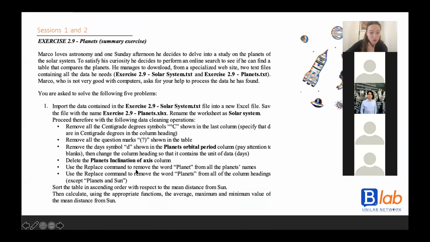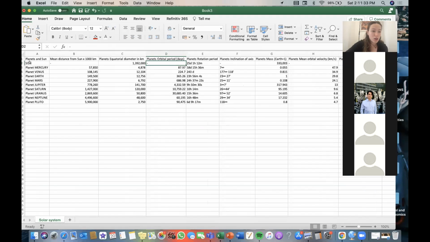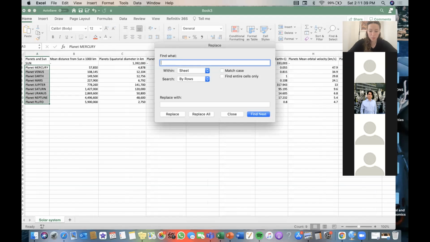So yeah, then use the replace command to remove the word planet from all the planet's names. So here again, you select the planet names, find and replace, again, planet, and here too, you see that there's a space between planet and the name of the planet, so you want to remove that too, because if not, you're not going to get all the names aligned, you're going to have a space and then the name. So you add a space next to the planet when you have to find it, and you replace it with nothing. And again, replace all, and you can see they're all gone.